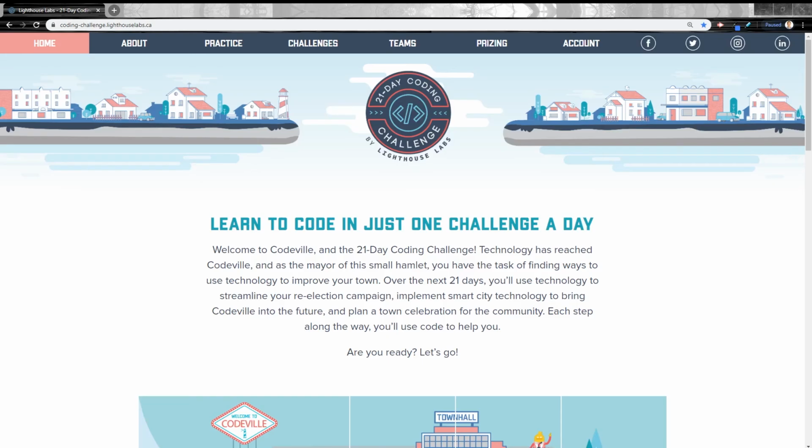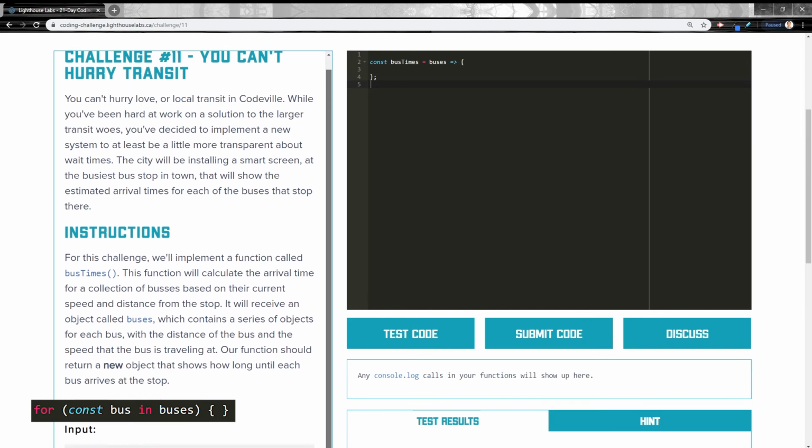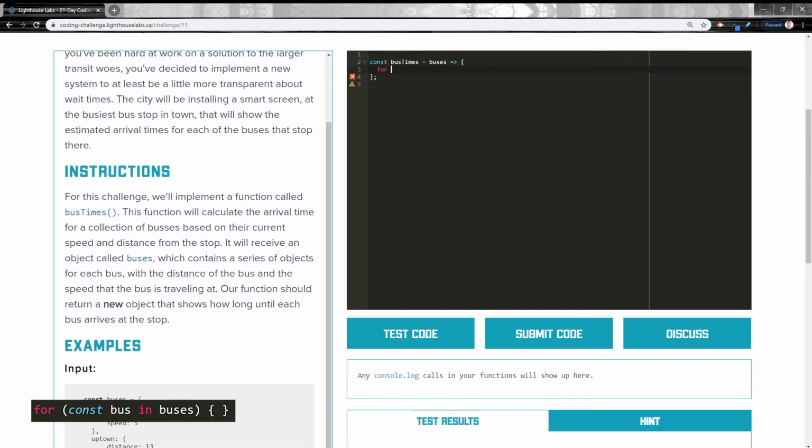In the Day 11 challenge, I start by creating a for loop that will loop through all the objects that are being passed to us in the buses object. I create an empty object, bus arrival times, that we will use to build our returning object.